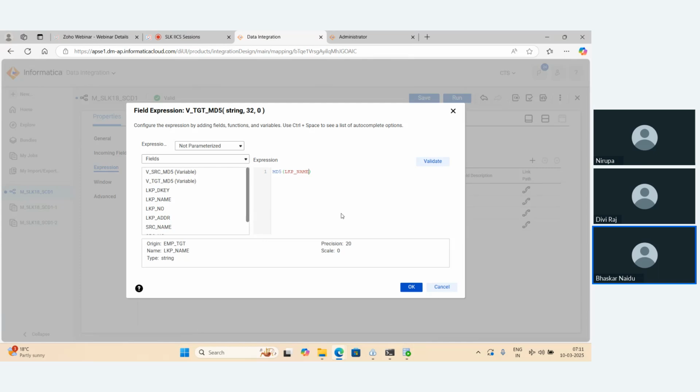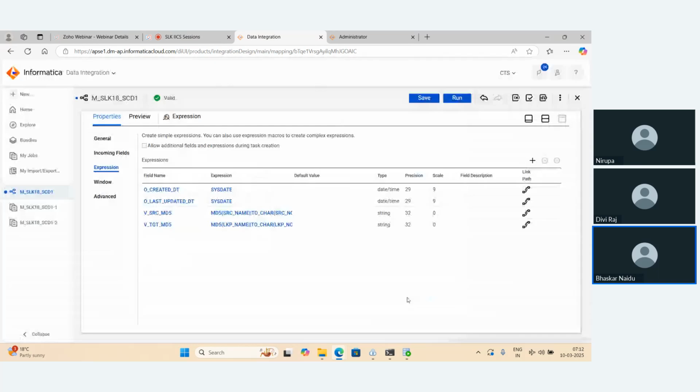Name, concat, number, concat, address. toChar of number. Okay, so this is the step-by-step process that we will have to follow.